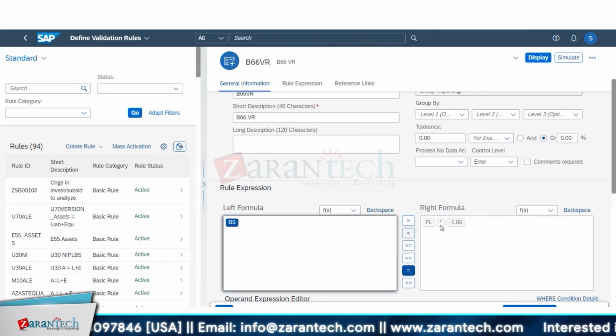Here, if I don't add minus and it is a credit balance, it will show negative. Then it will show an error for me. I don't want to do that.